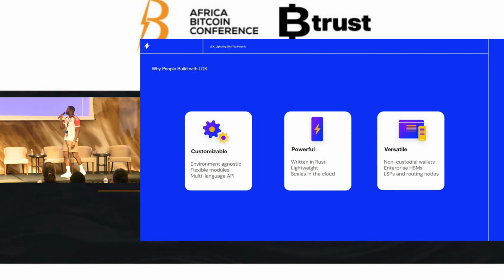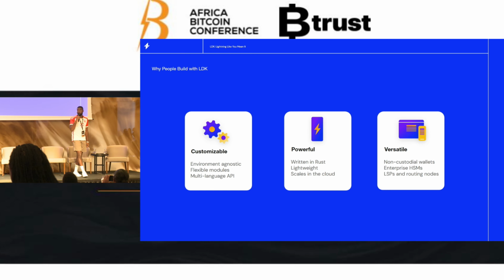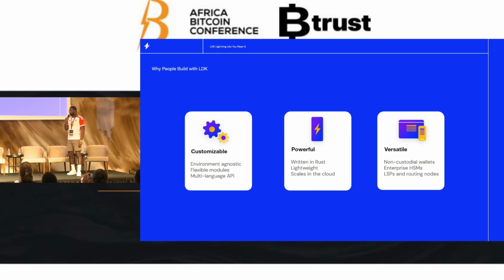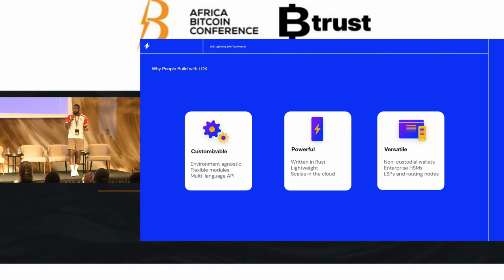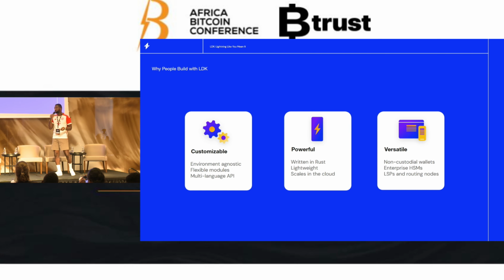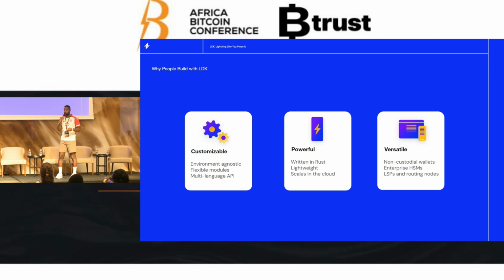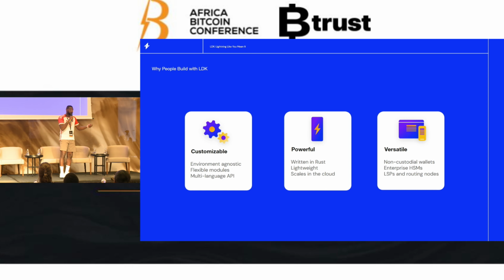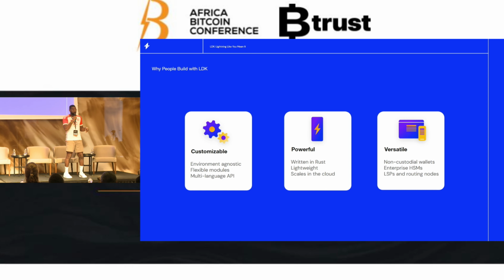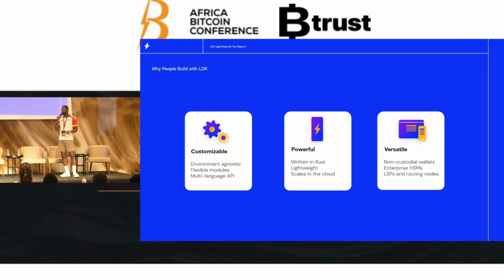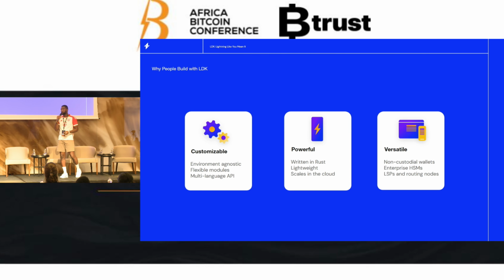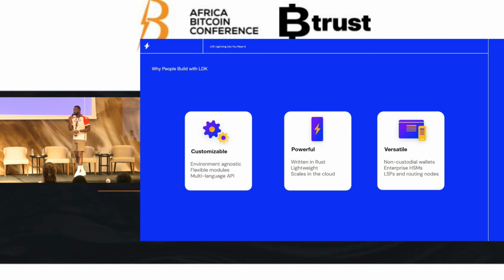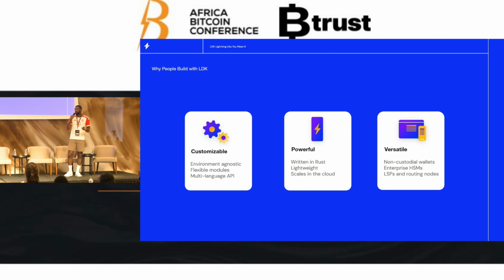So just on why people are building with LDK. I spoke a little bit about the rigid nature of some of the Lightning implementations. LDK was designed to be quite customizable out of the box, and it can run in various types of environments, everything from a mobile phone to a hardware security module, HSMs, that type of thing. It's written in multiple languages, and it's powerful in that it's written in Rust.